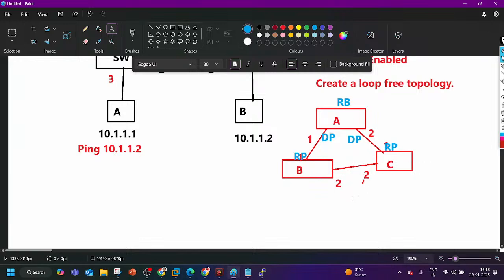Now what we need to find here? DP. What we need to find over here on this link? DP. So which port will become DP? This port or this port? You need to check which switch is sending superior BPDU over here. Am I audible? Yes, sir.